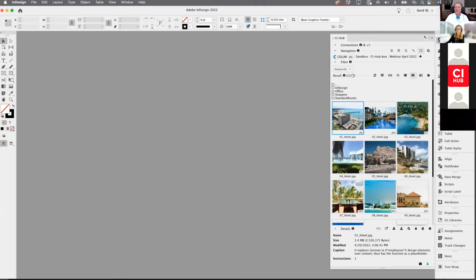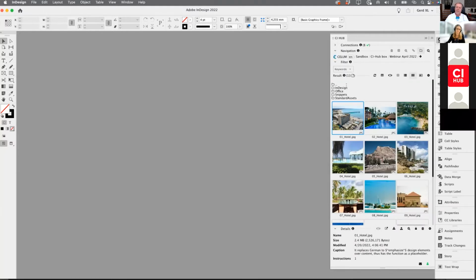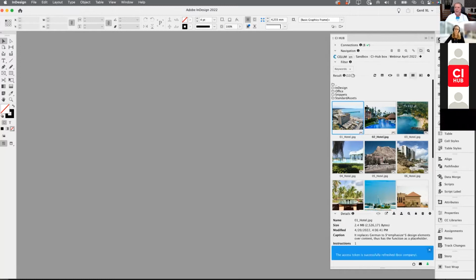So first of all, I'm going to start with the panel. It's quite easy to install from the Adobe Exchange Cloud. I think most of you might know how it is working. So I'm currently connected to the CELUM systems and in parallel with some cloud storage systems.